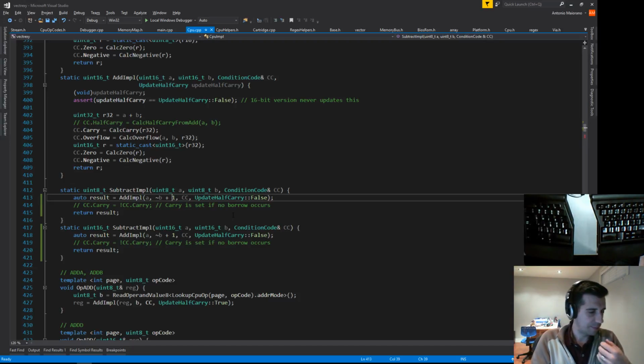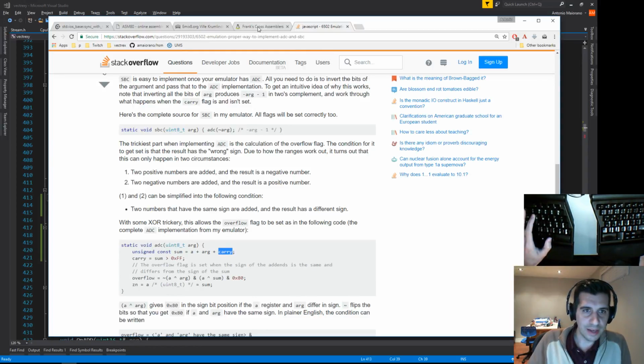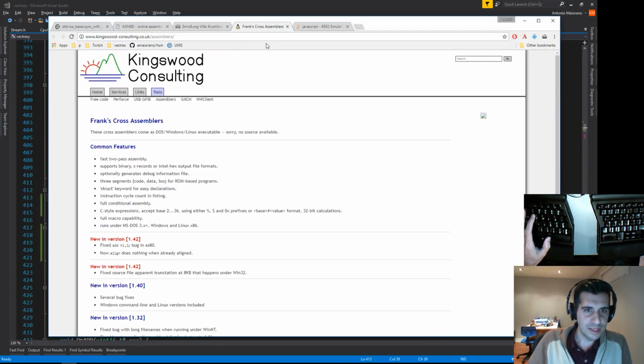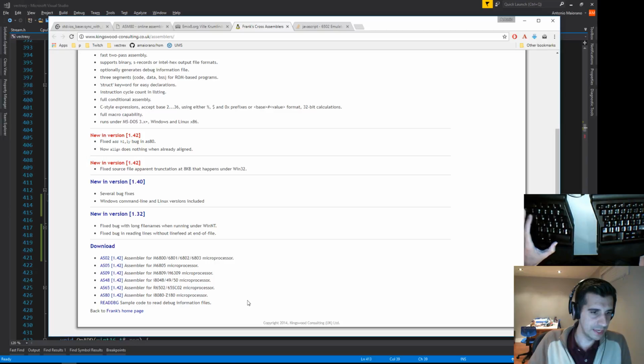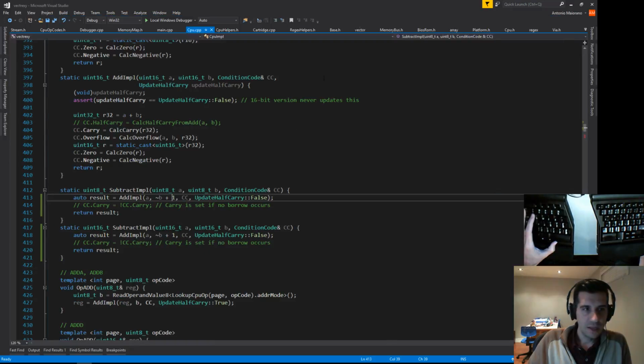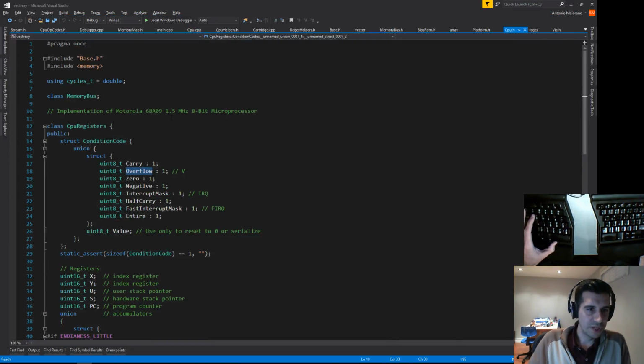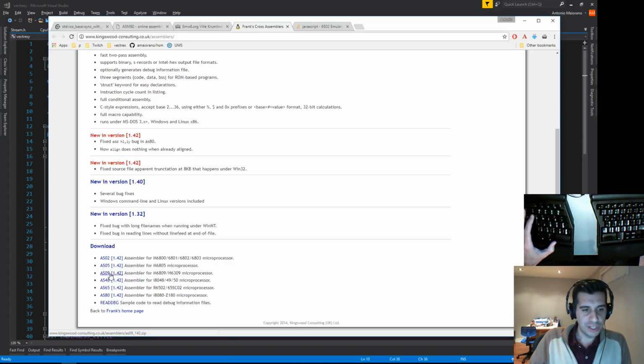I'm gonna try something. To test my code, what I've done is I found online Frank's cross assemblers here. He has a bunch of assemblers for Windows, and the one that I need for my CPU, the one that's in the Vectrex, is this AS09. This assembler is for the CPU that is the Motorola 68A09, so there's that 09 in there. So this assembler actually assembles into the right format for this CPU.